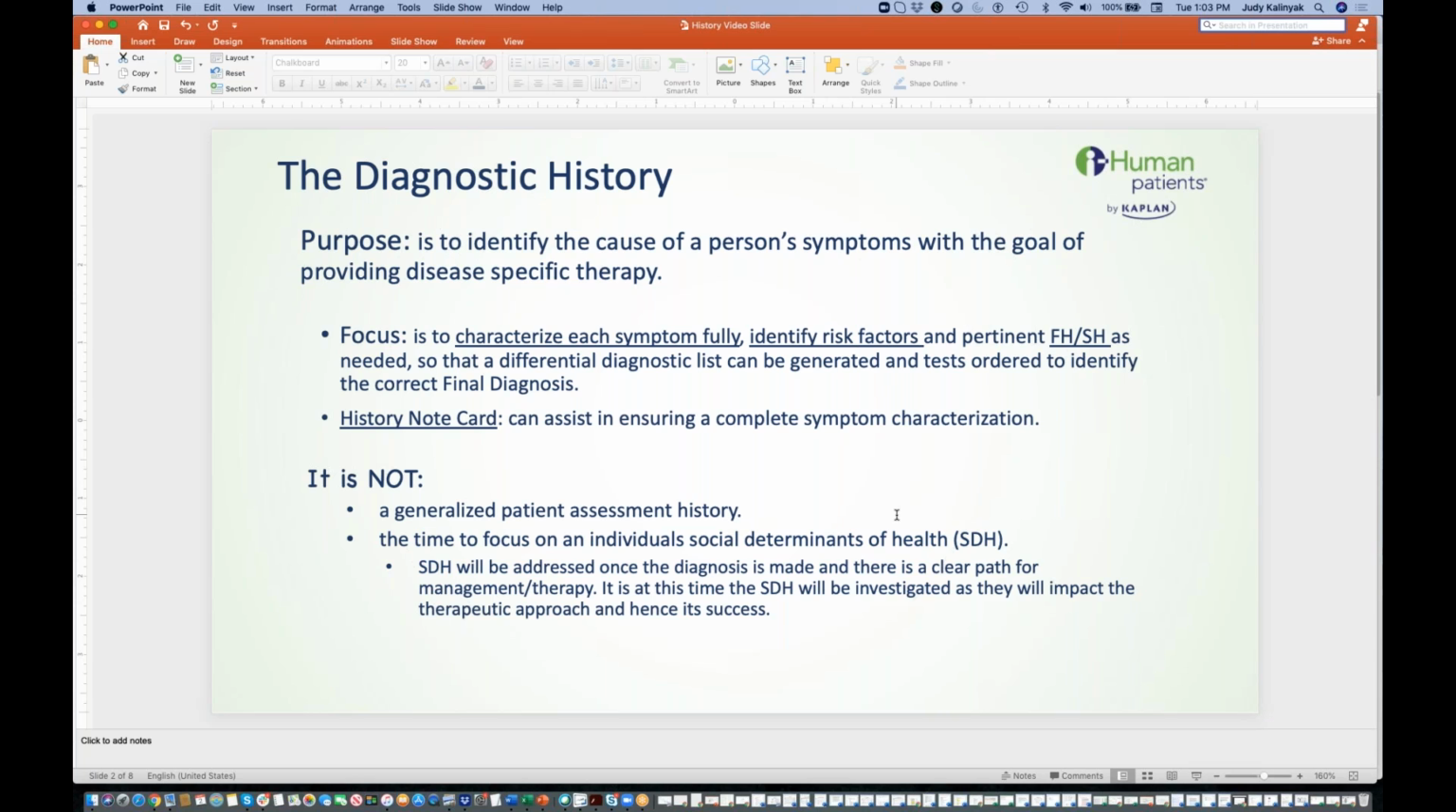We want to focus on characterizing each symptom, identifying risk factors, and filling in the pertinent history to understand who the patient is, and the history note card that I'll show you inside the case player is key to help you keep track of all of that. Remember, this is not a generalized patient assessment history. We'll get to that in a different lecture. Also remember that although social determinants of health are absolutely critical, they usually become most critical once we've diagnosed the patient and we're trying to figure out the management and therapy of said patient.